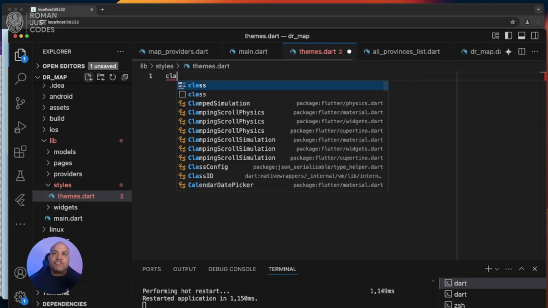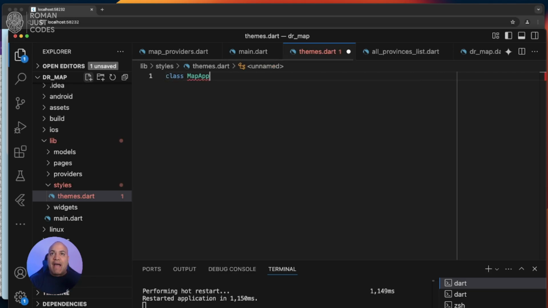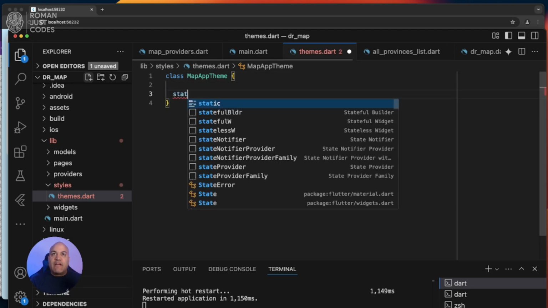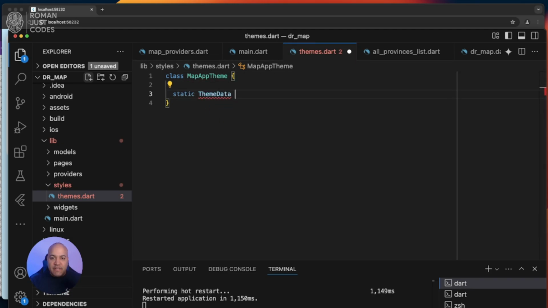So I'm going to start by creating a class called map_app_theme. And I'm just going to have two values. I'm going to have a static ThemeData, because ThemeData is actually that class that encapsulates all the theme. And then you can use your Material Design. You can override all the custom themes that you have in there for a Material application in this particular case. And then I'm going to have one called light theme.